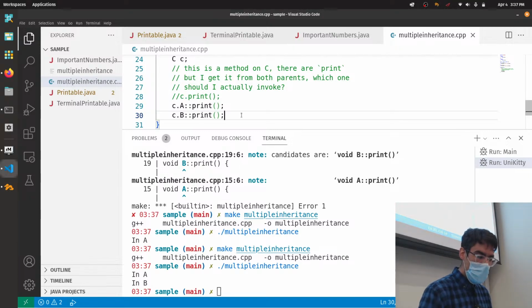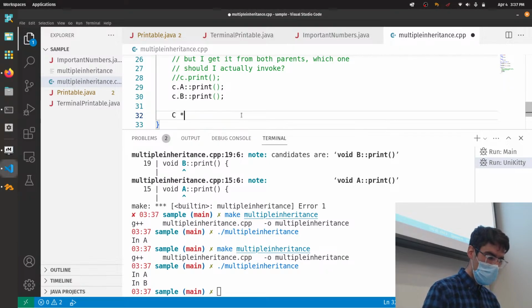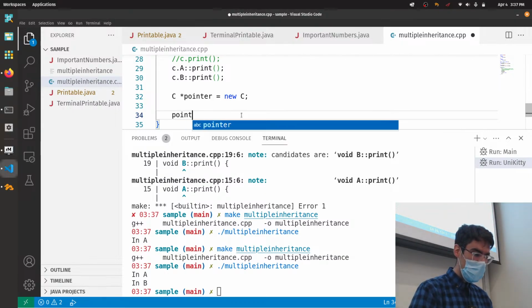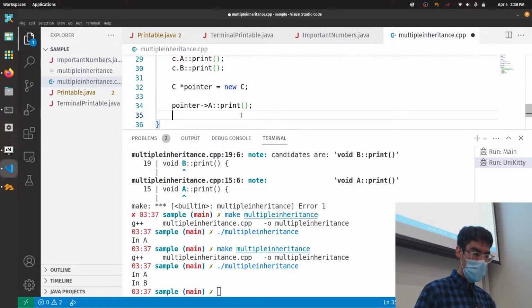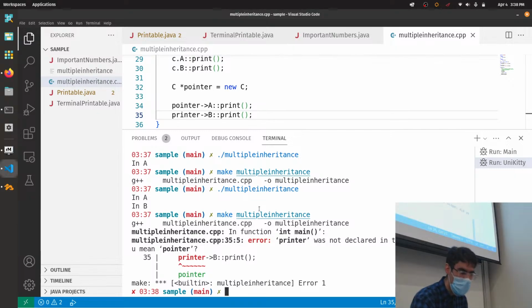I'm going to do the same thing really quickly here. C reference. This is a pointer. I'm going to call it pointer. A pointer to C is equal to new C. The syntax is kind of the same thing, except we're saying pointer arrow A::print. It's weird syntax, but we're specifying the name of the parent that we want to refer to, pointer arrow B::print, and that specifies the name of the parent class that we want to refer to.